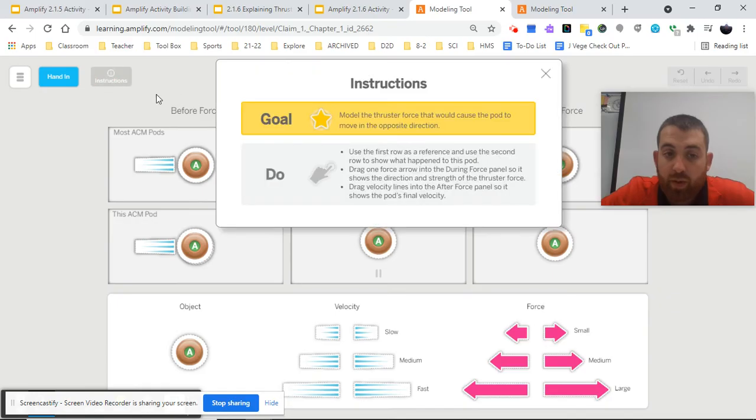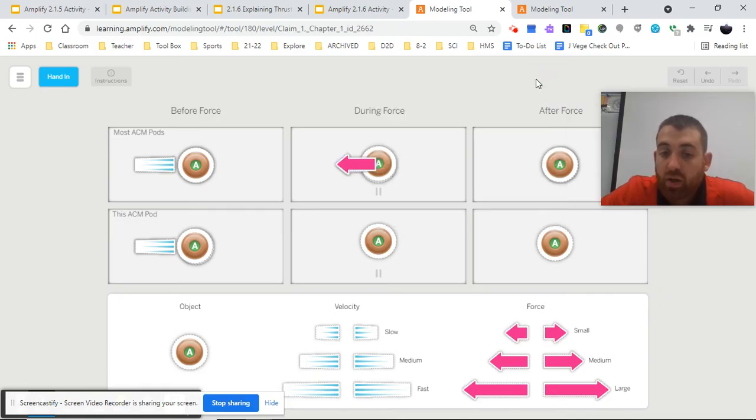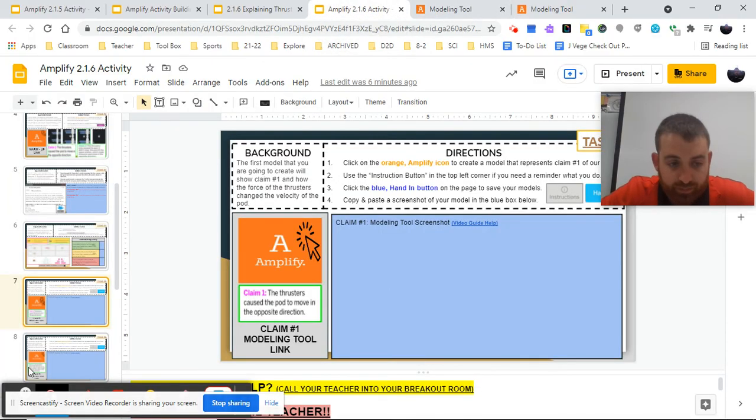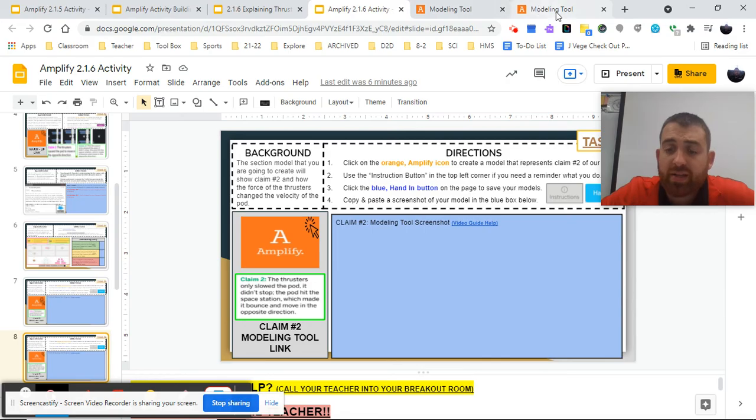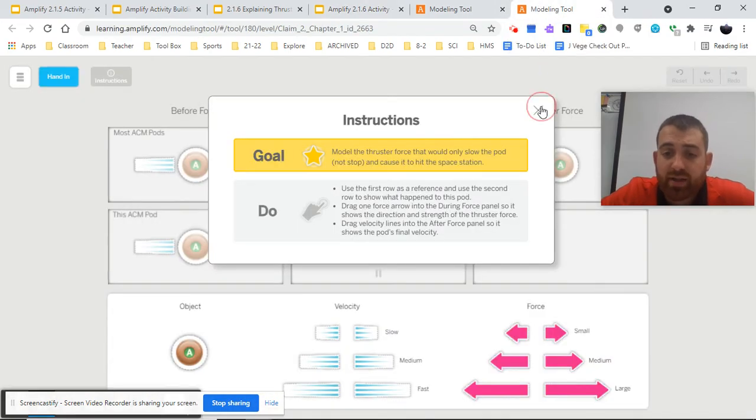Remember, click instructions. It'll tell you what claim number 1 was all about. From here, you'll drag and drop whatever velocity tails you need, whatever force arrows you need to show what claim 1 looks like. You'll hit the hand in button to save your work, and then you'll screenshot it for claim number 1. Claim number 2 is going to look exactly the same with a slight difference.